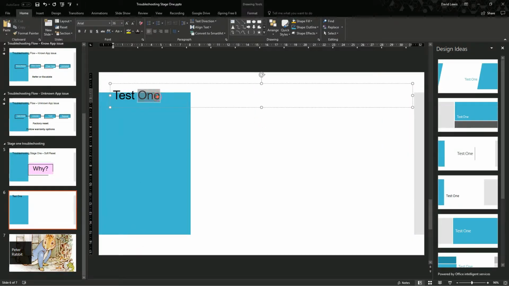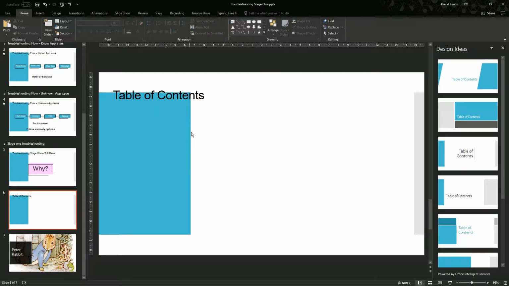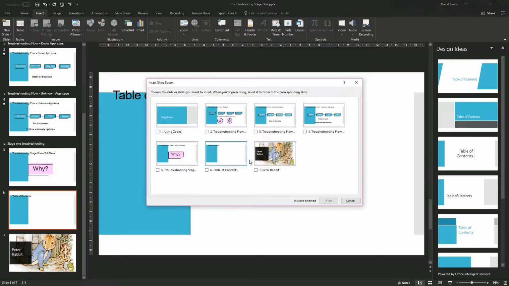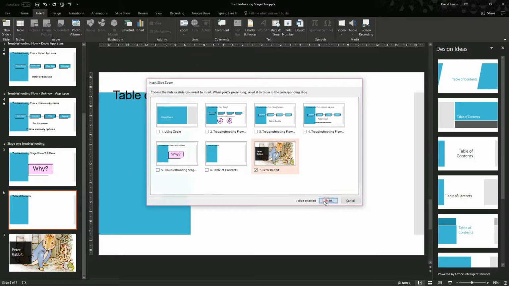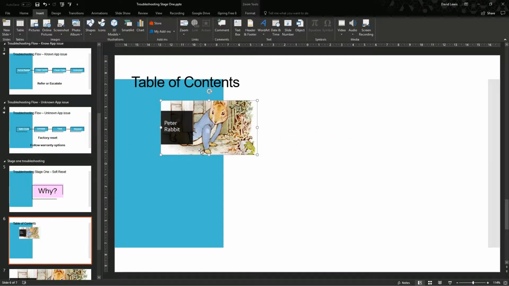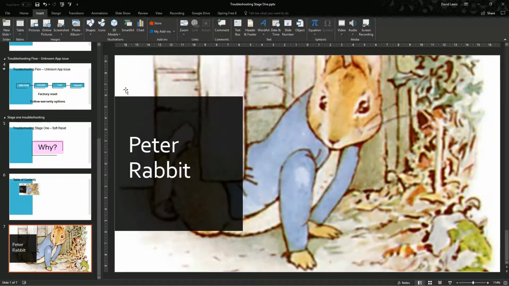So let's say I had my table of contents. Now, instead of having a table of contents in words or imagery, what I can do is go to Zoom. So go to Insert, click on Zoom, click on Slide Zoom. I can now click on my Peter Rabbit slide and then press Insert. Now what I can do is have my header pages. So now when I go into presentation view, if I click on Peter Rabbit's image, it will bring me to that slide. I can create dynamic content.